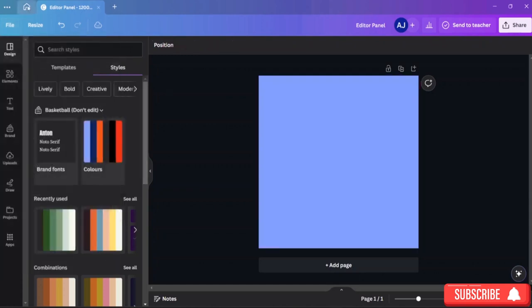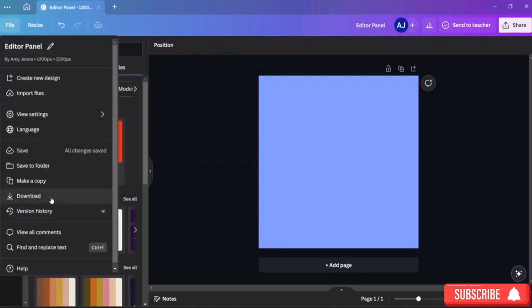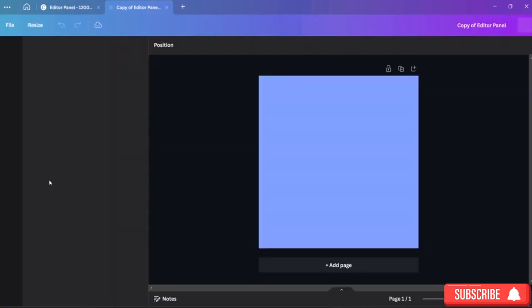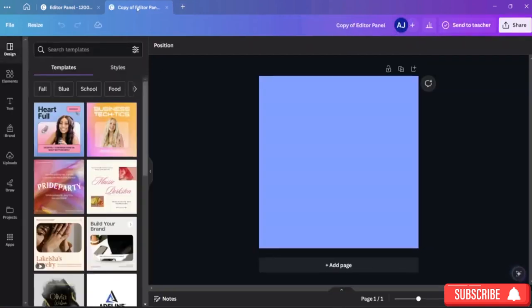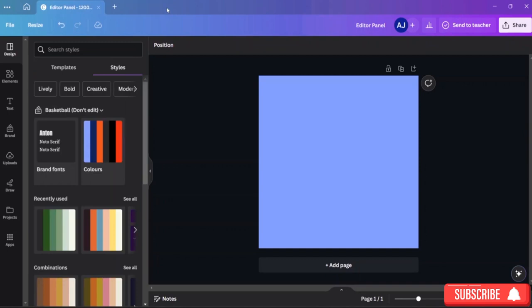Okay. So now again, if I come to the file option here, if you want to make a copy of this particular frame, you can just click here. And from here, if you click on this option, you can see it made a copy of this particular panel. And here you can see the name as well. It is the copy of my editor panel. So this is how you can make a copy.